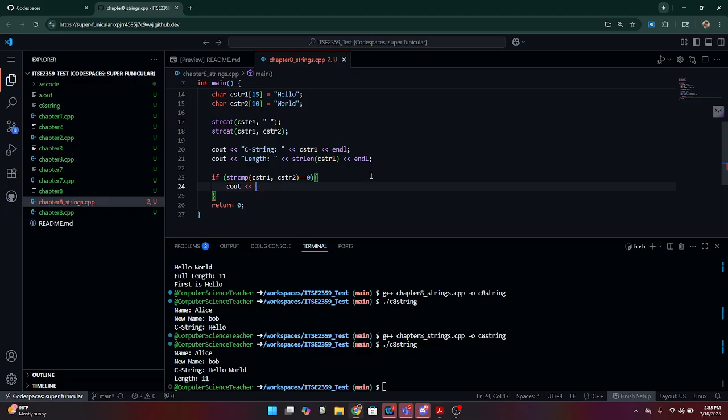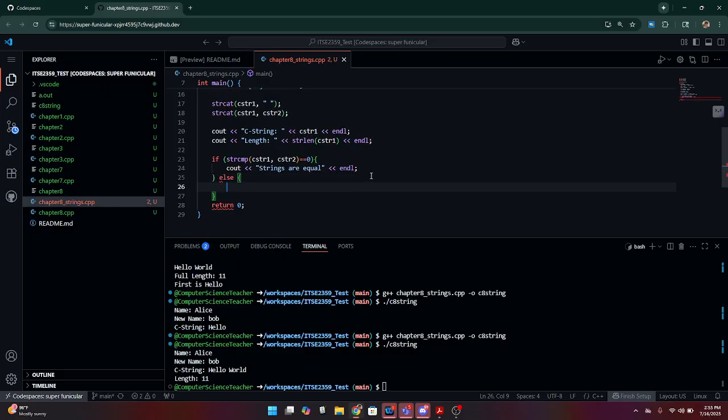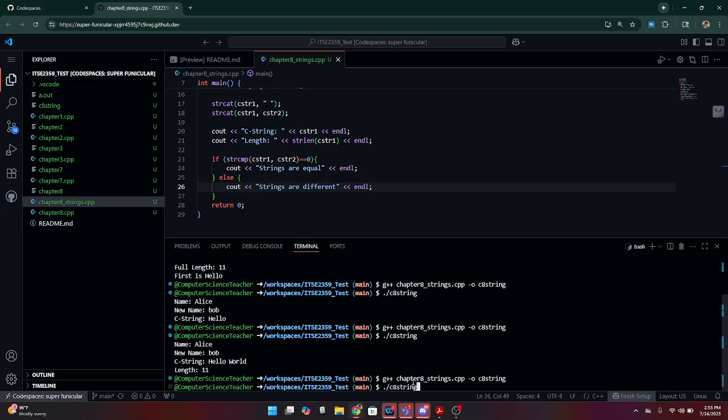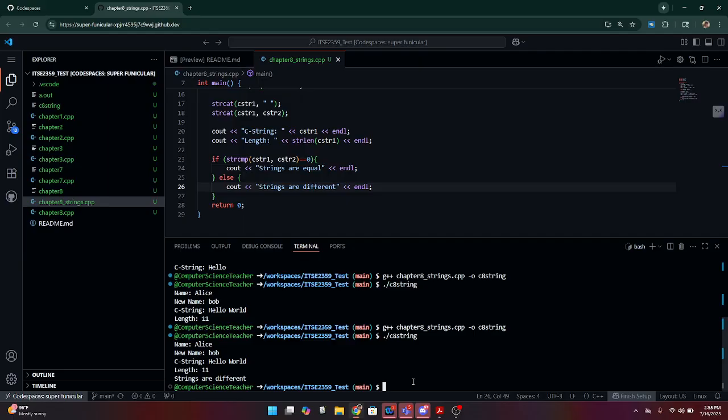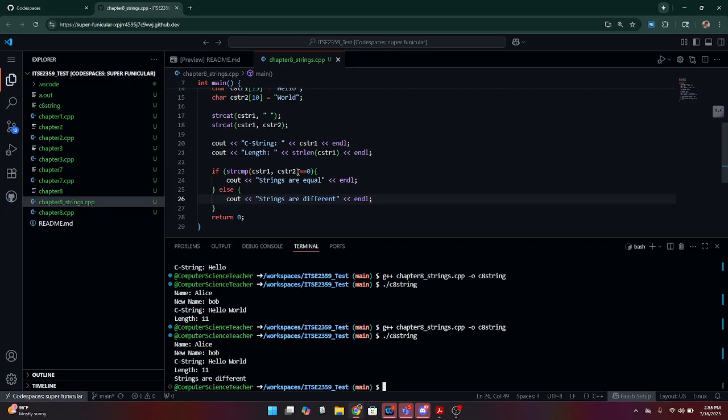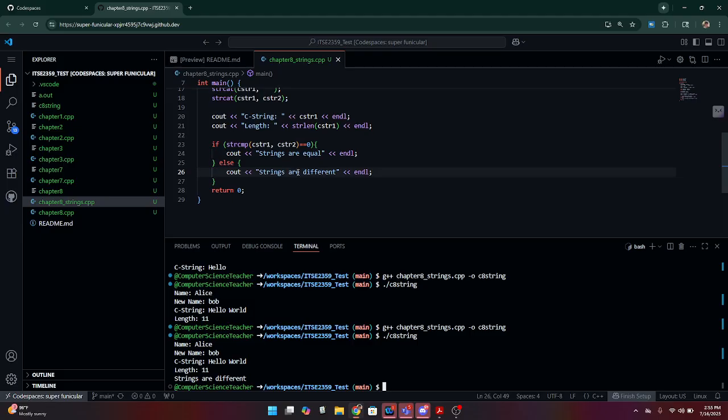So we're going to output that to the user. Strings are equal. Else, strings are different. There you go. Alright, so what this should output is strings are different, because they are. If, however, I set, well, I won't mess with that, but just so y'all know, that's how that looks.